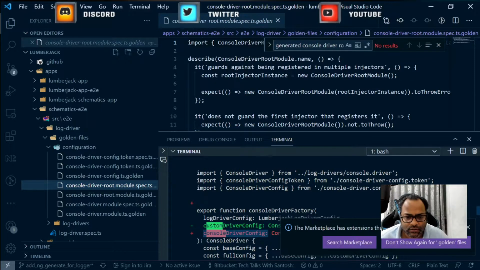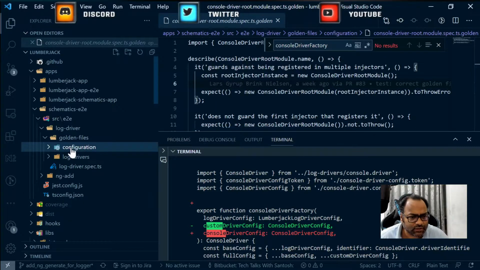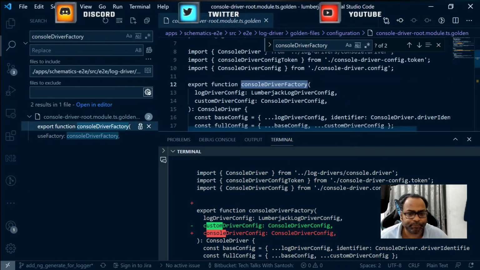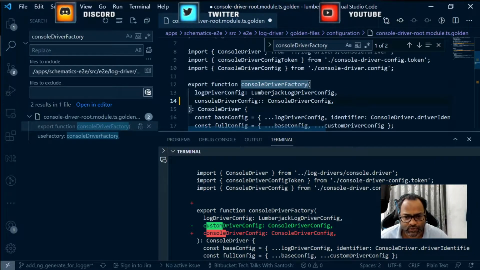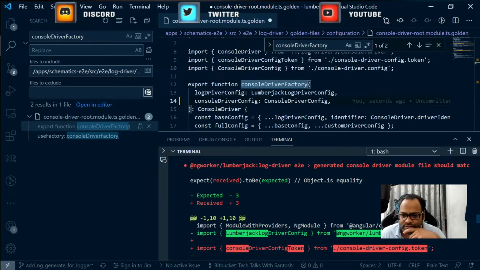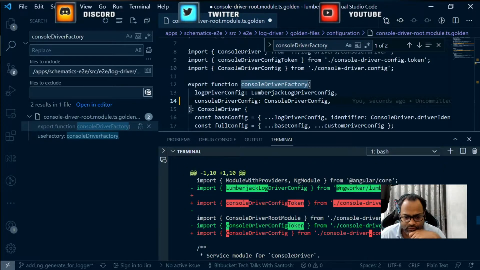So here we have a function console driver factory. Let's go ahead and see where is this. It's not available here. Probably let's find inside this. So we have console. Okay, custom driver, right? So we are getting console driver config because this is what the expectation is, and then we are getting this. Okay, so this is fixed. Now let's go ahead and see another one. Generate console driver module file.